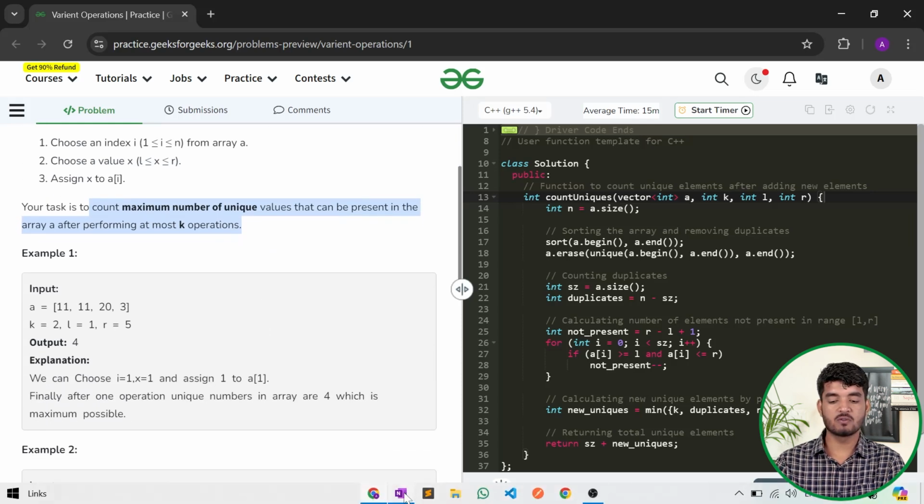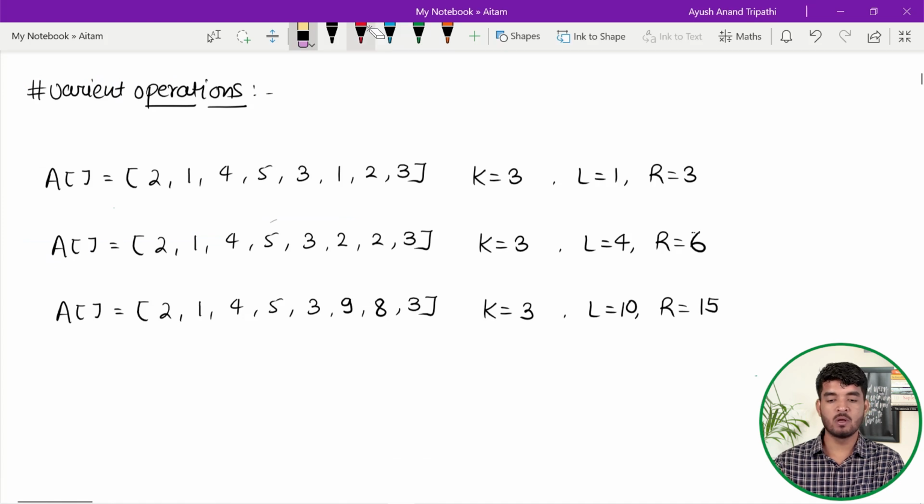So let's see how we can solve this problem. This is a greedy problem where we greedily select the best possibilities to find the final answer. Consider this array where the value of k is 3, the value of L is 1, and the value of R is 3. This is an array of 8 elements. The frequency of element 2 is 2, this is another occurrence of 2. 1 has frequency 2, so another occurrence of 1. 4 has frequency 1. 5 has frequency 1. And 3 has frequency 2, this is another occurrence of 3.